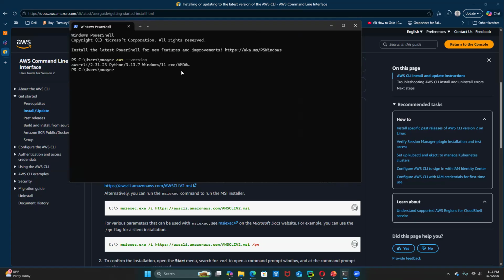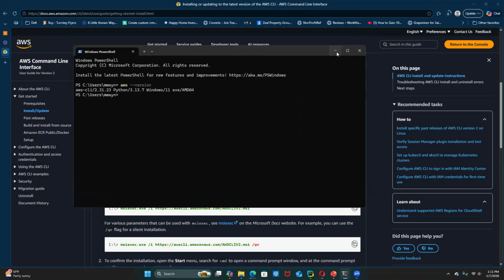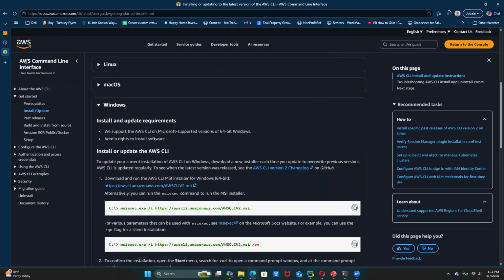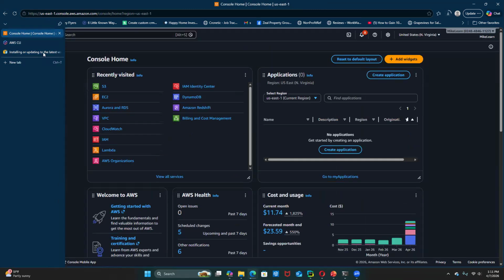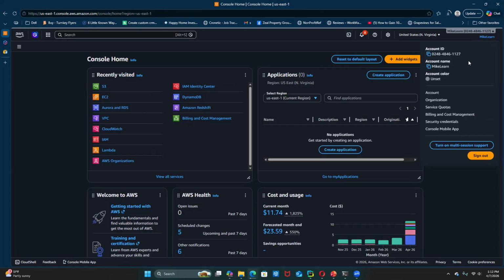Now, what we want to do next is minimize this terminal and go to your AWS console. Now, in your console, we want to click on your name in the top right. In my case, it's Mike Learn. I'm going to click on that. I'm going to scroll down to my security credentials. Click on that. Again, security credentials. Click on that.